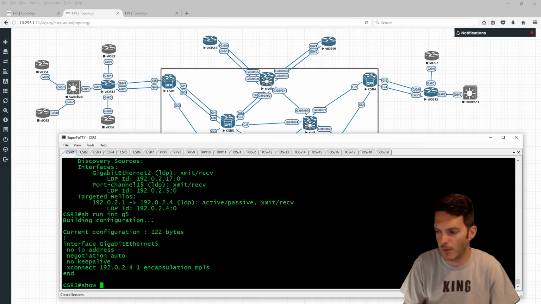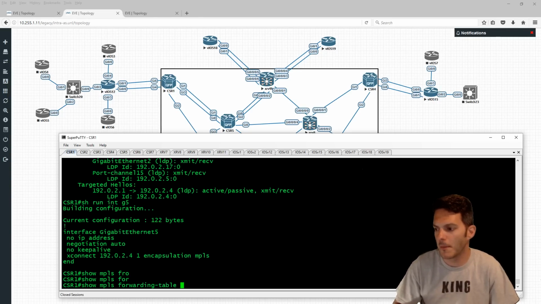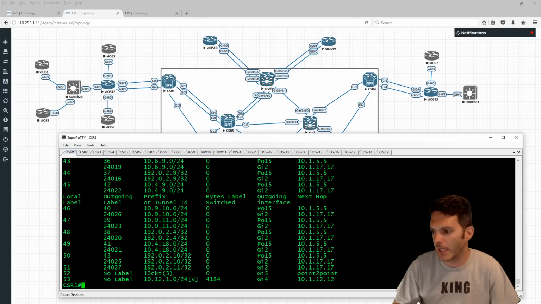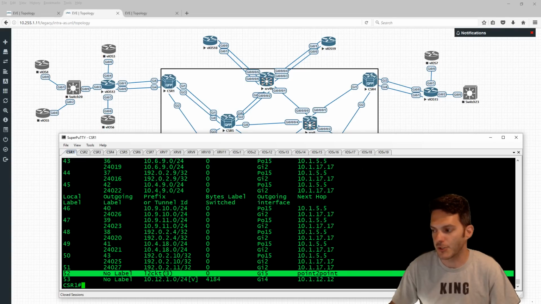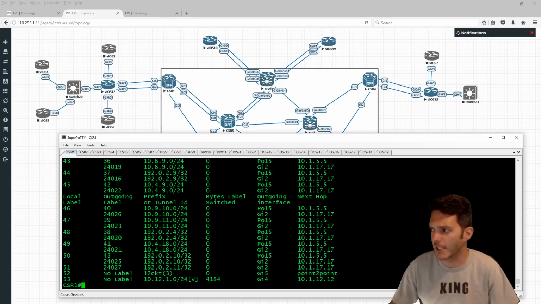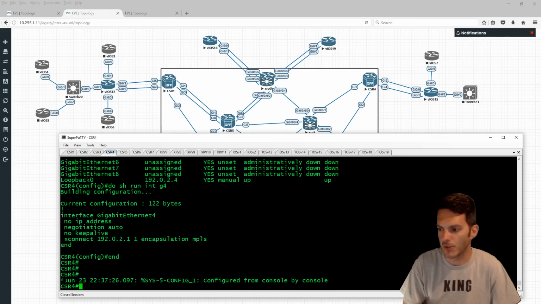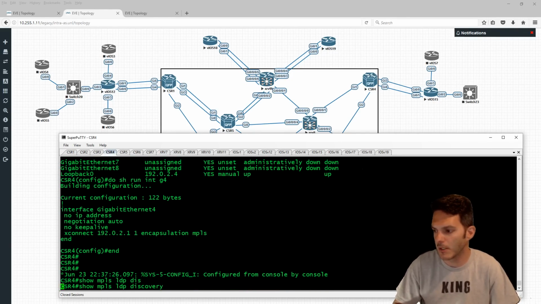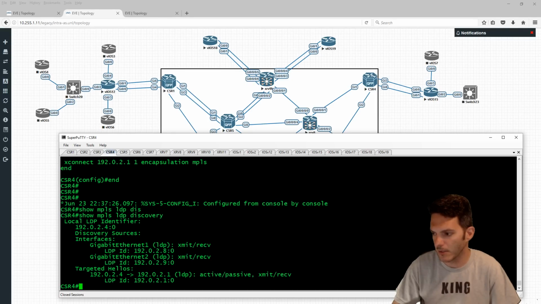And if we do a show MPLS forwarding table, we have a layer 2 circuit. So we have this point-to-point connection here. But for whatever reason, it's not coming across, and we don't know why, right? So let us start diving into figuring out why it's not working. So let's do show MPLS LDP discovery, and that looks good there. All good, Mohammed. So IOS 15. This should be working by now, and I don't know why it's not.